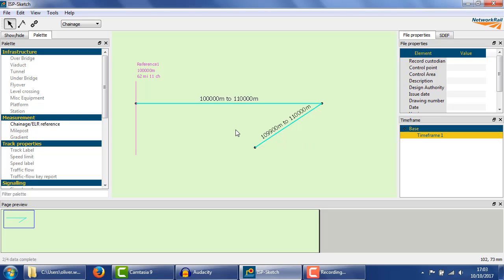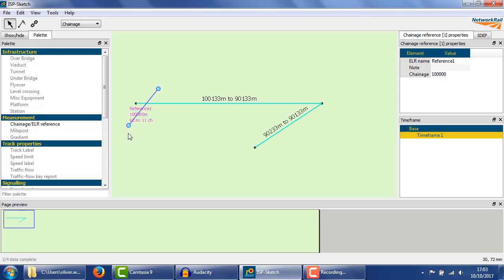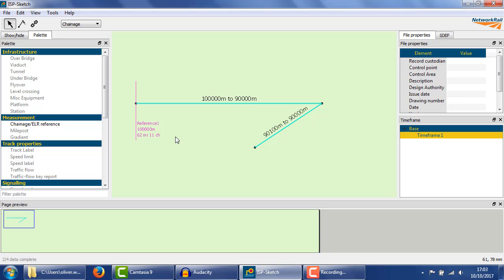Secondly, the right-hand side of the diagram may not be the end with the lowest chainage. If this happens, we can turn the chainage reference around to make it operate in the other direction. Note that it still starts at 100 km, it just increases to the left now.